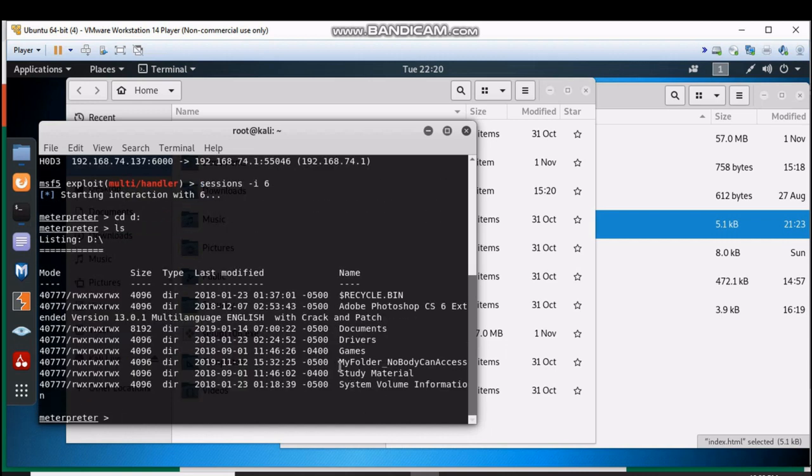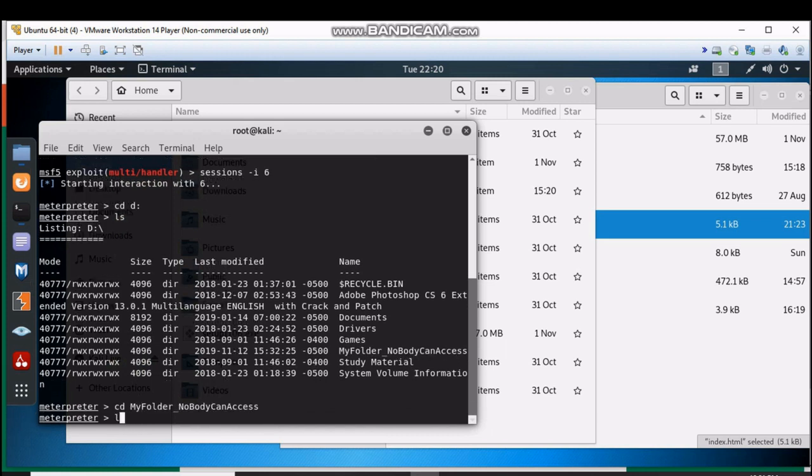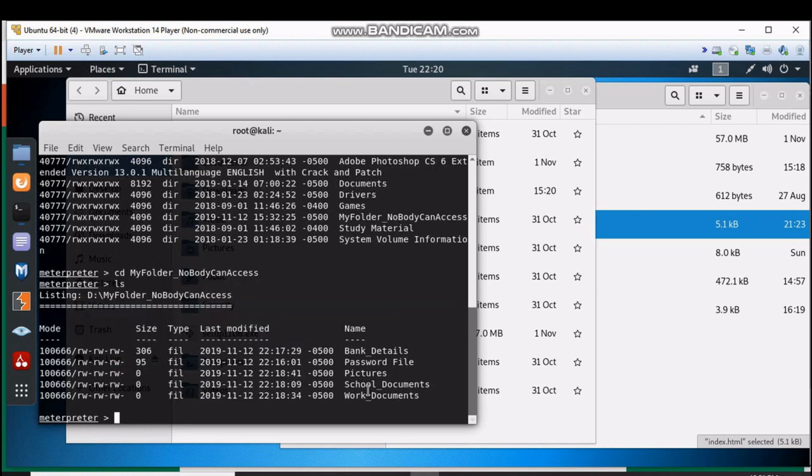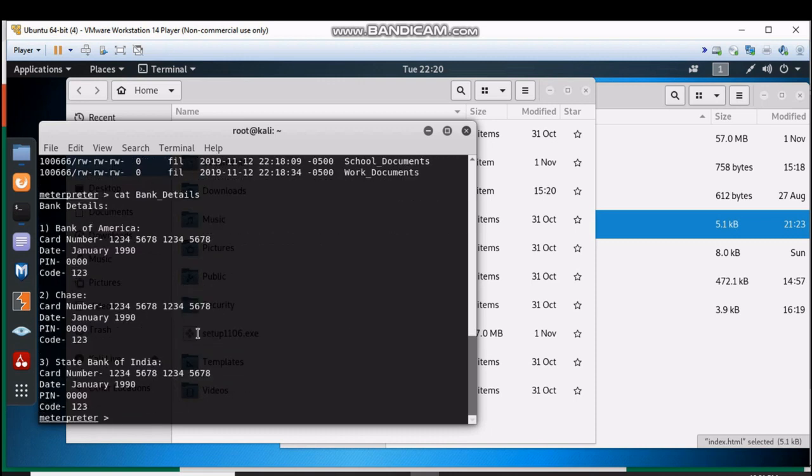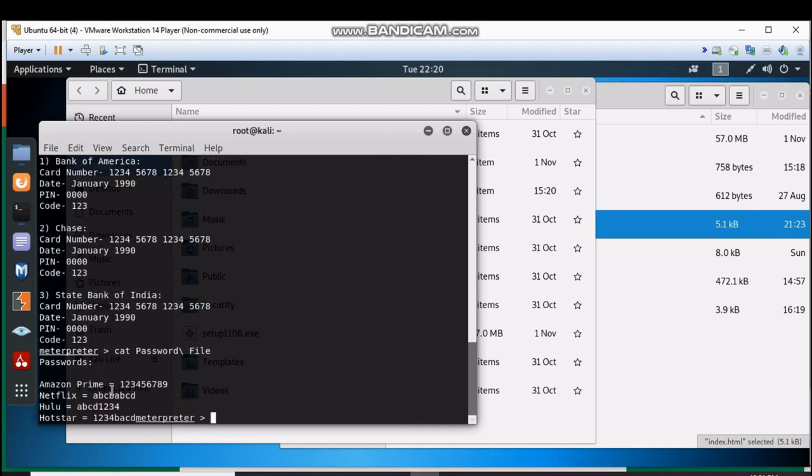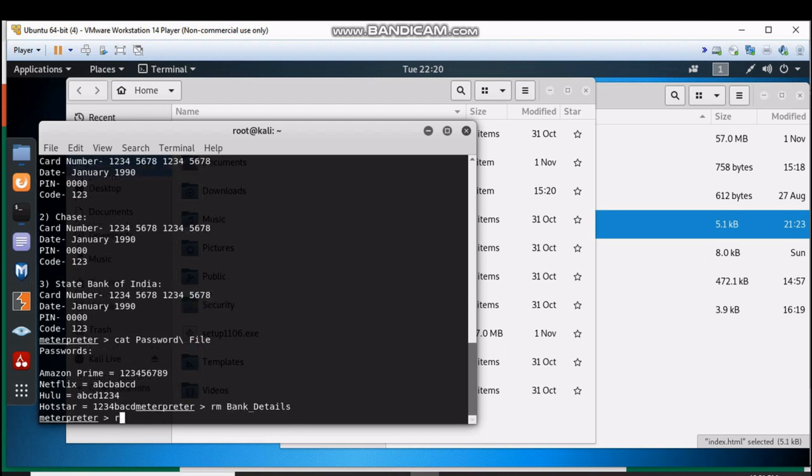Okay, we can see that we have found the secure folder. Let's quickly navigate in the folder. Okay, we have all the sensitive files that we were looking for. Let's look at the sensitive details, like the bank details. So we see all the bank details. We also see the password for different accounts of the user. Great. That's great. Let's delete all of them.